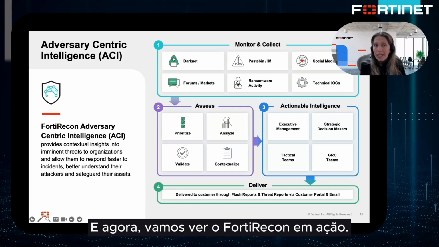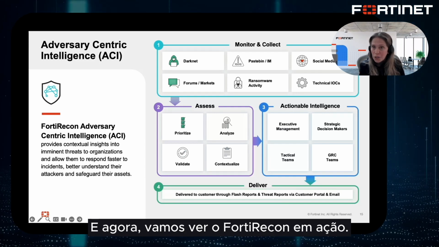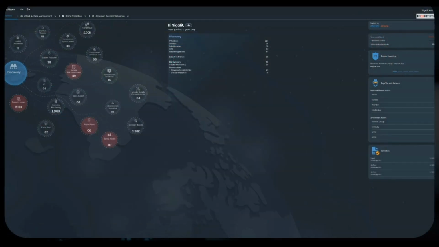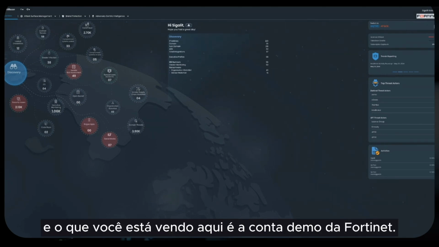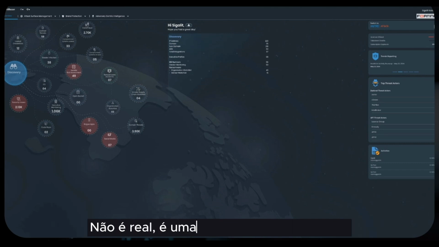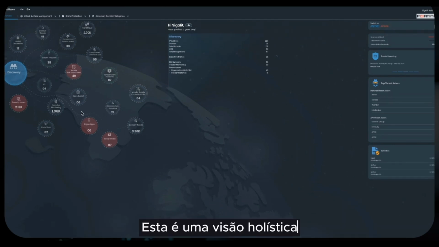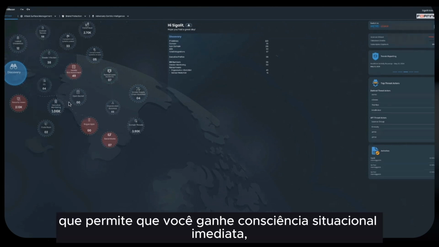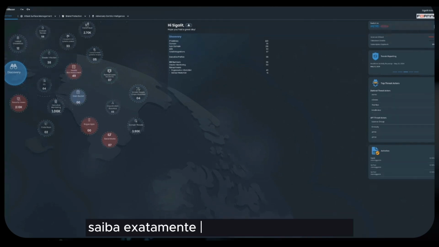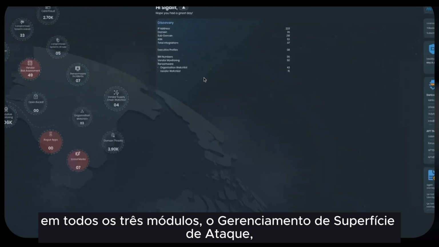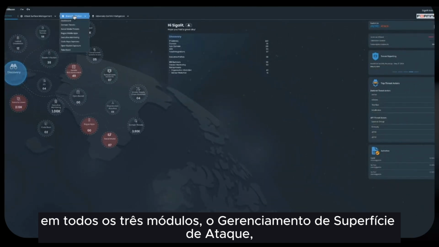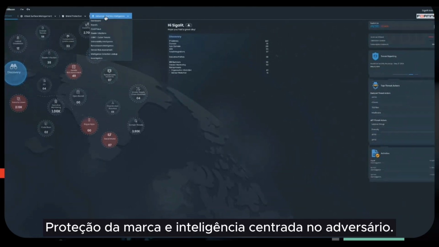And now let's see FortiRecon in action. So here are the FortiRecon dashboards, and what you're seeing here is the Fortinet demo account. It's not real, it's a demo. And this is the overview tab. This is a holistic view that lets you gain immediate situational awareness, know exactly what's going on, and so you can quickly prioritize critical threats across all three modules: the attack surface management, brand protection, and adversary-centric intelligence.